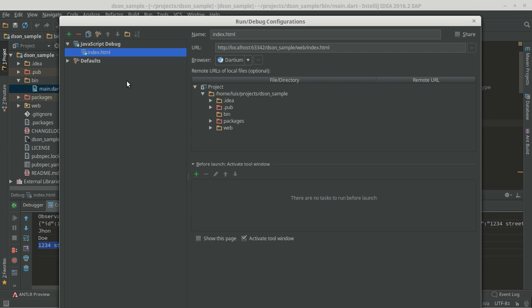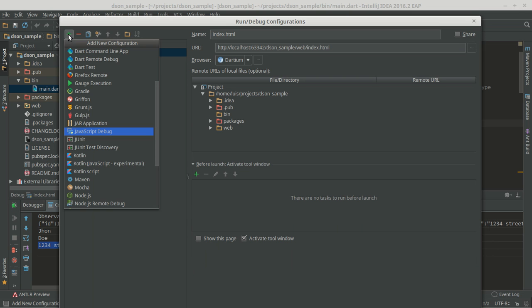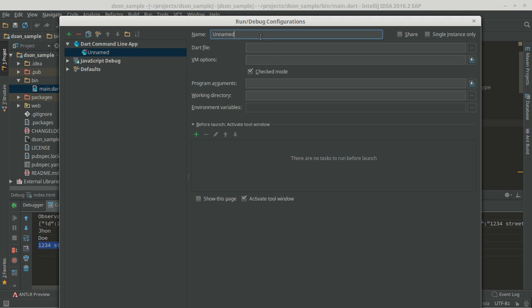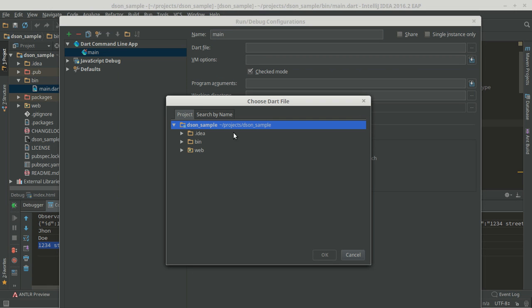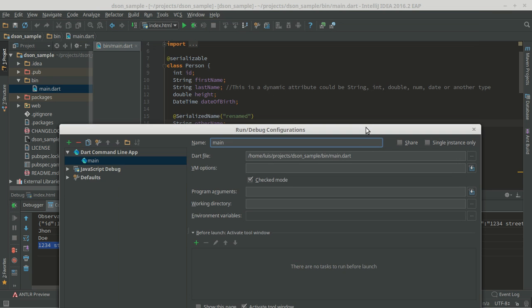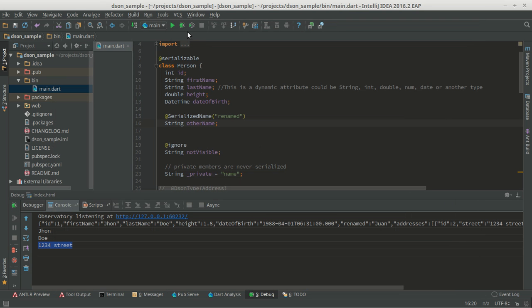Let's just add a new run from here. New command line app. I'm gonna call it main. Main check mode. It doesn't show the load. Apply. Okay, and let's try it.